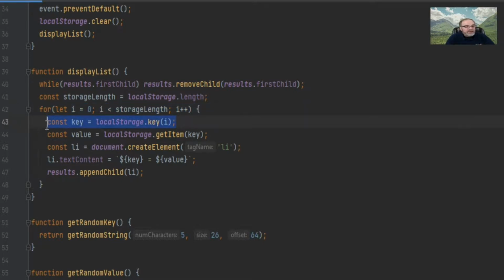And this is where I use the key method. Now the key method allows you to get a certain item based upon its index within the list of this local storage that you have created. The local storage is, as you append new entries, it just appends it one at a time. And so this is a way you can figure out what all your keys are.